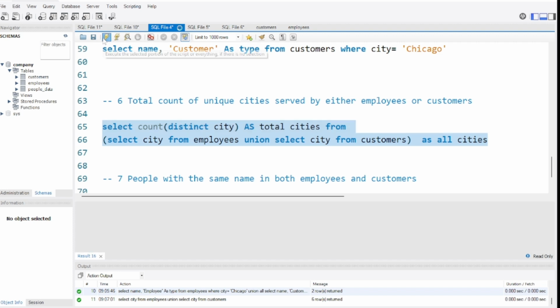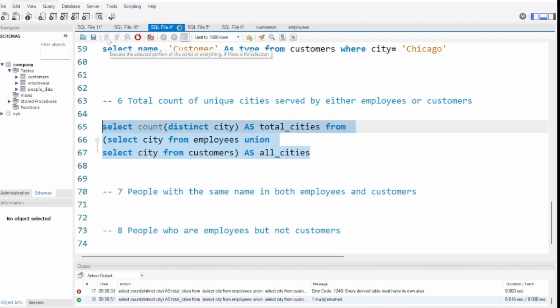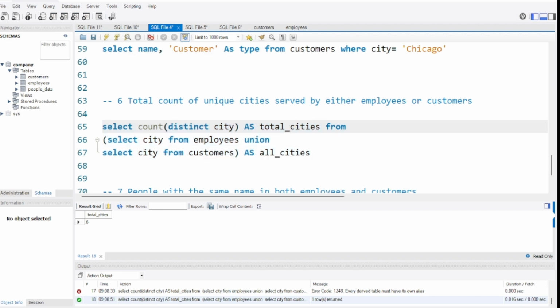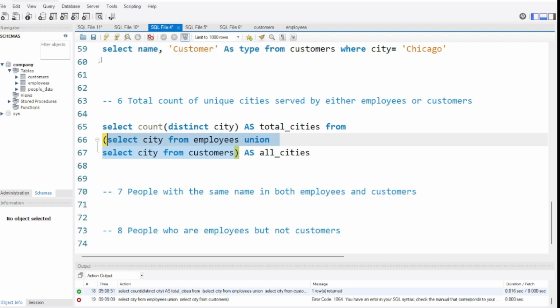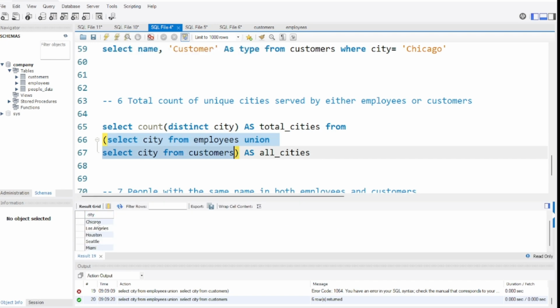Now see the query. Sorry, I forgot to give the underscore and it was a space in between. So that is why it was showing as error. Okay, now see. Select city from employees and select city from customers. Union. This one will give you a big table of all the cities. See. This is the big table containing all the cities. Now from here you are counting all the distinct cities. Okay, this is simple thing. In the derived table you have to give it a name, all the cities. Okay. So total 6 cities.